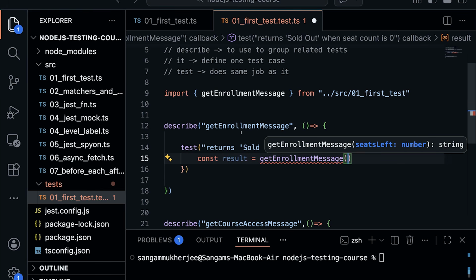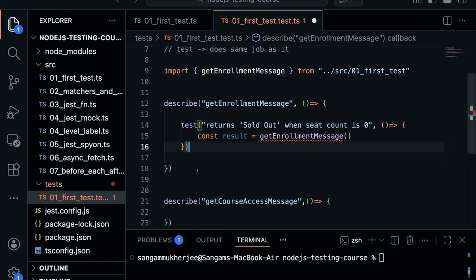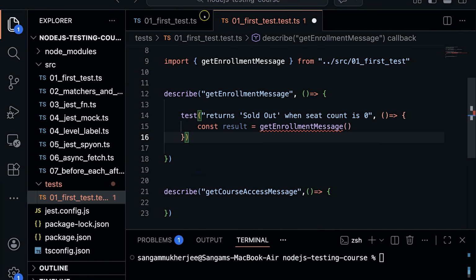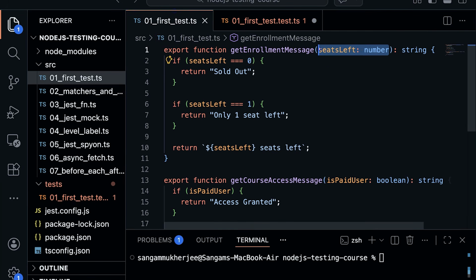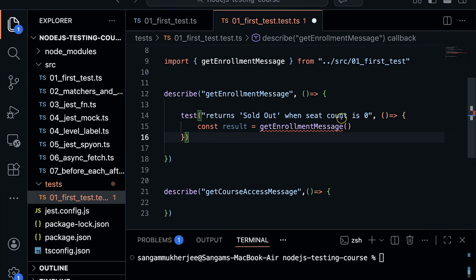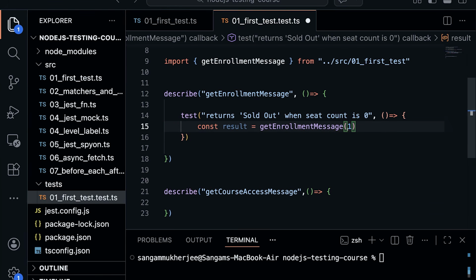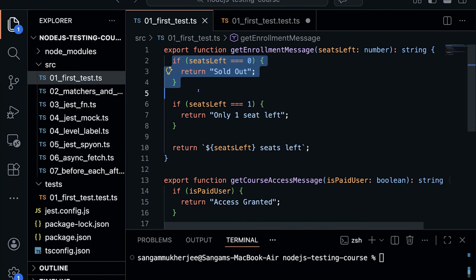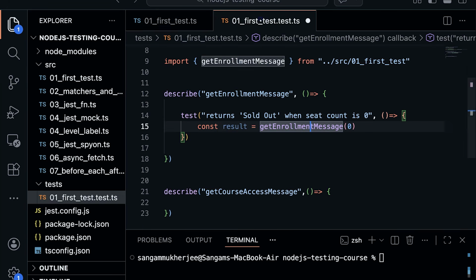And here, what you have to pass? Now this is very important. You are doing testing, so you have to pass dummy data here. You're simply testing a scenario when the seat count is 0. This function is receiving an input, so you have to pass an input here. What input do you need to pass? 1? No, you have to pass 0, because you are testing the case where seat count should be 0. If you pass 0, this function is going to receive 0 and return the expected output. Then only it will make sense.